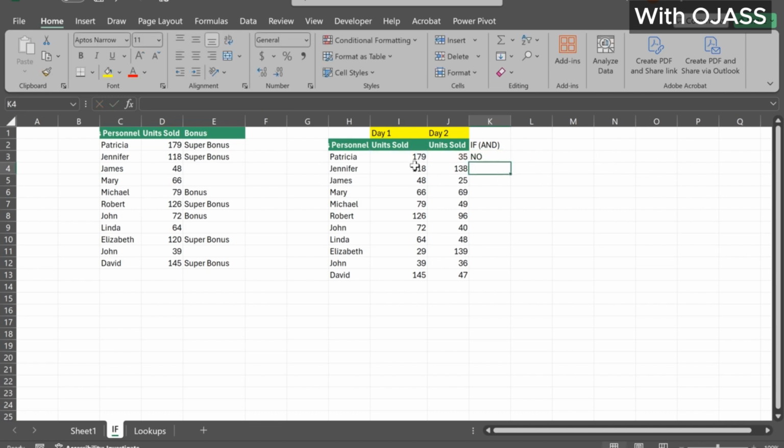Day 1 sales are higher than 100, but day 2 sales are lower, so the personnel receives no bonus. Only one person receives a bonus under this criteria. If we increase this figure, a bonus is assigned.